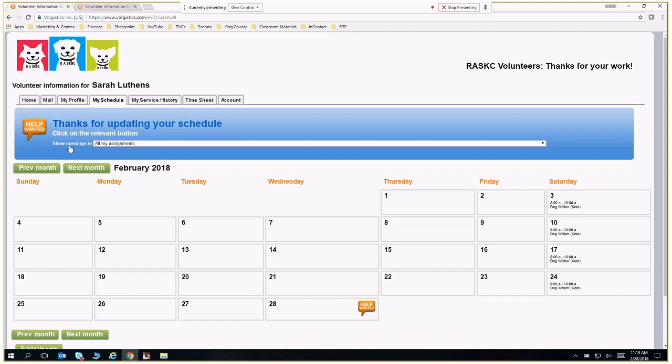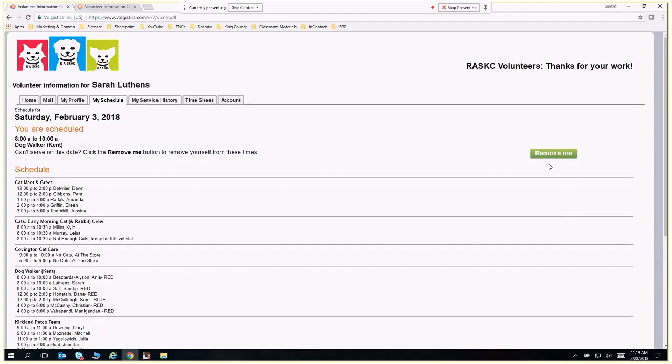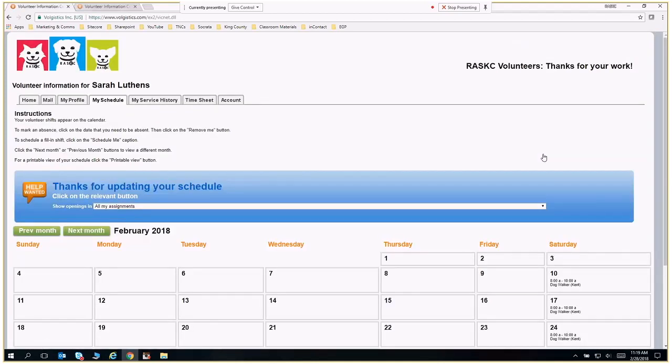The third step is to click on the date that you need to be absent. Let's say I'm a dog walker and I need to be gone on February 3rd. I just click on February 3rd and there is a green rectangle that says Remove Me. I would click that. Okay, this is the case if you're working from a personal computer. If you're accessing the internet from a tablet or a cell phone, it might look a little bit different, but just go to your menu where it says self-schedule, and the process is very similar.